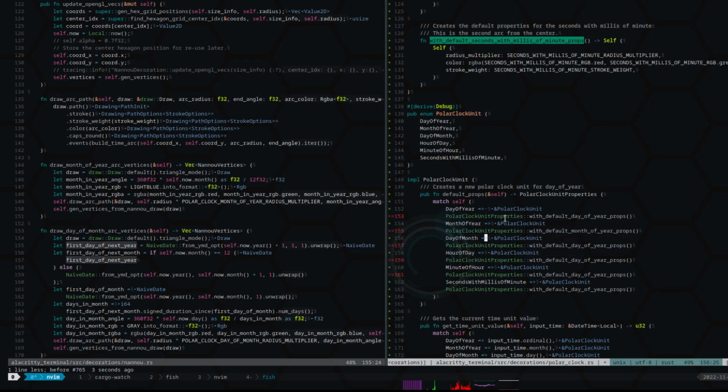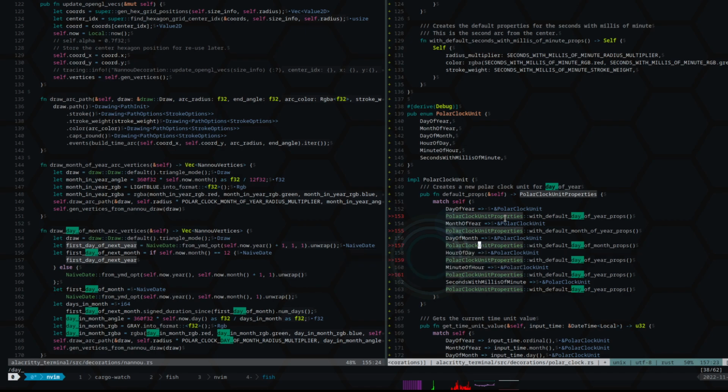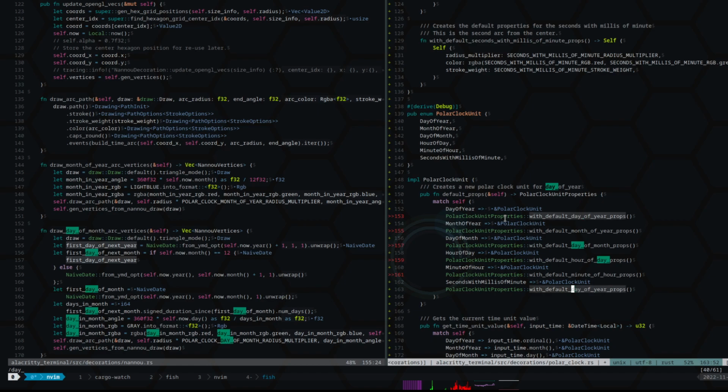month of year props. Again, I'm going to do the same. I can search for day underscore. So CTP and then day of month. Then hour of day, CTP, hour of day. Then CTP, minute of hour. Then n to find the next one, CTP, seconds with millis of, and so on. A million years later it finishes.